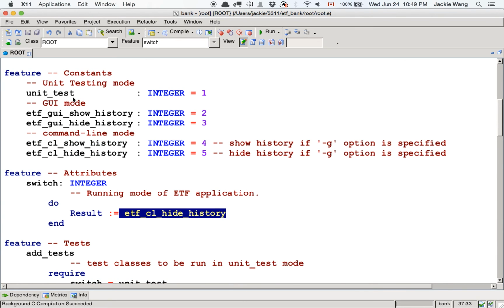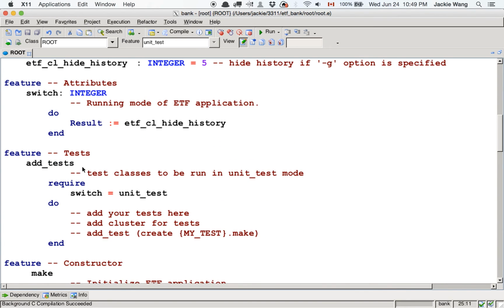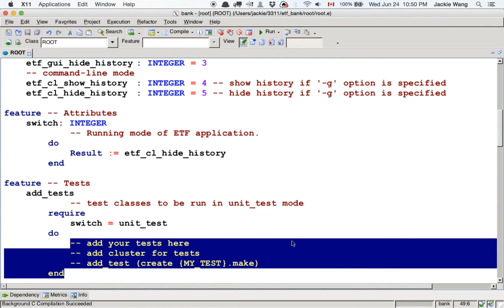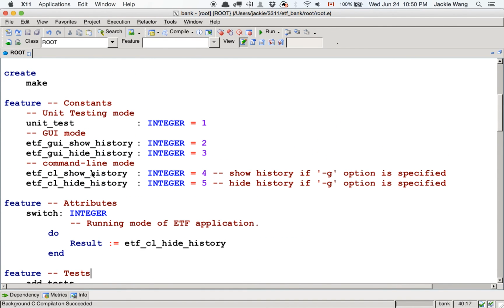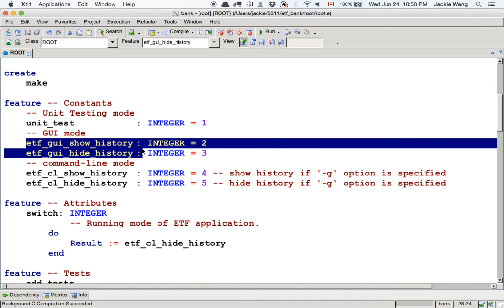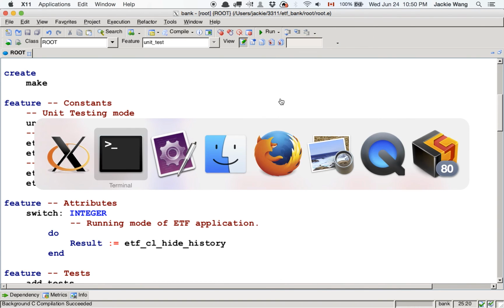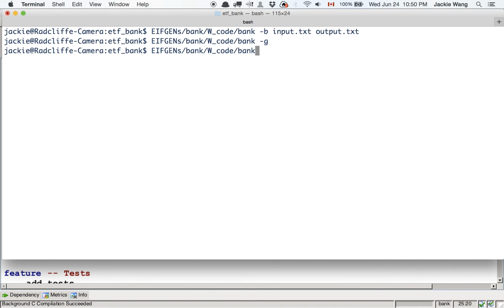So you can either do a unit test, in which case you have to add your test classes here like before. If you're not sure about that, refer to our previous tutorial series on the TDD. And also you have two possible ways to go to the GUI mode. For the GUI mode, you can either show or hide the history. To launch the GUI mode, you can either say run from Eiffel Studio, or you can simply launch the executable directly without specifying any option.